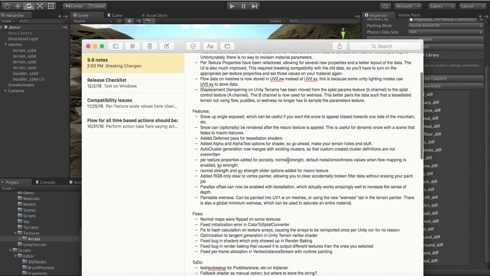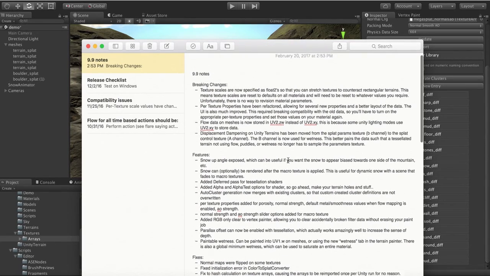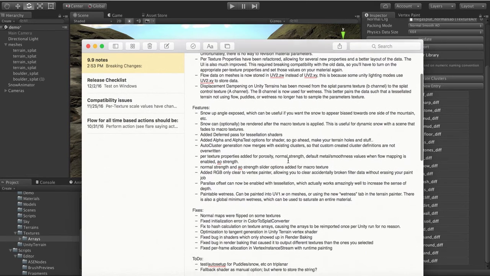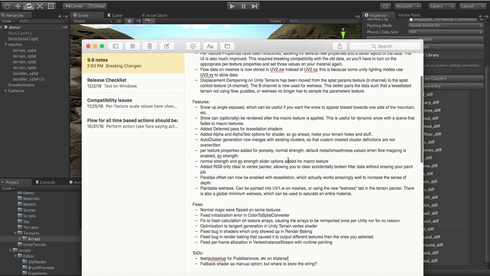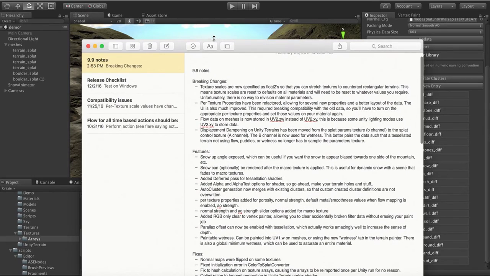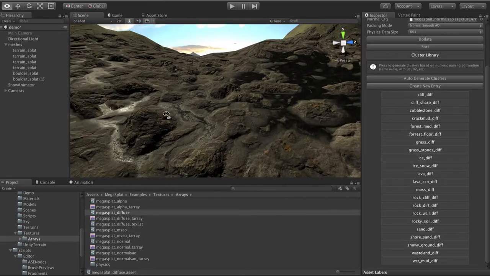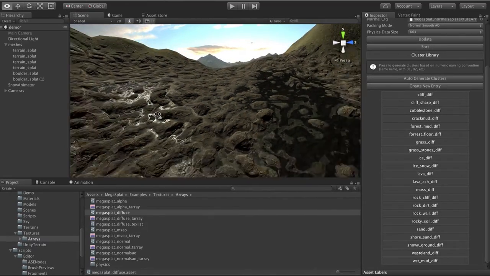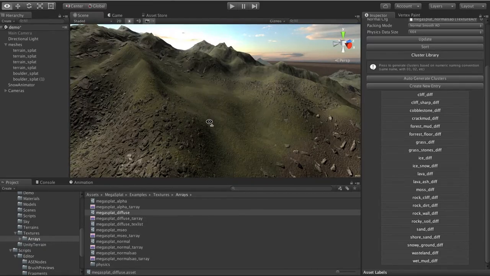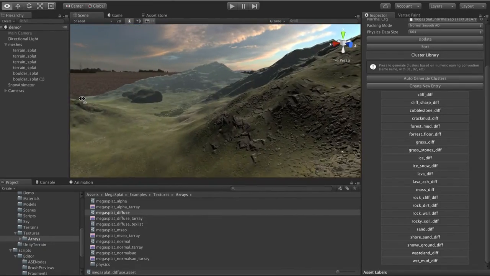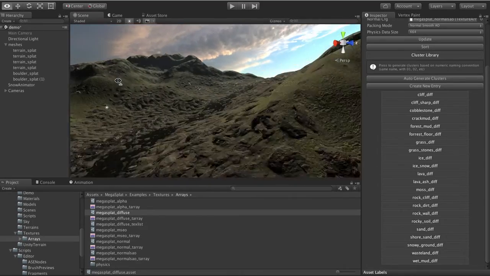But I got pretty much everything that everybody's asked for done in this release. There's probably some other stuff here that I've just skipped over or forgotten about. Dug through a lot of stuff, found a lot of bugs, fixed a lot of stuff. So hopefully you'll enjoy this release, and you're still getting great results with MegaSplat.